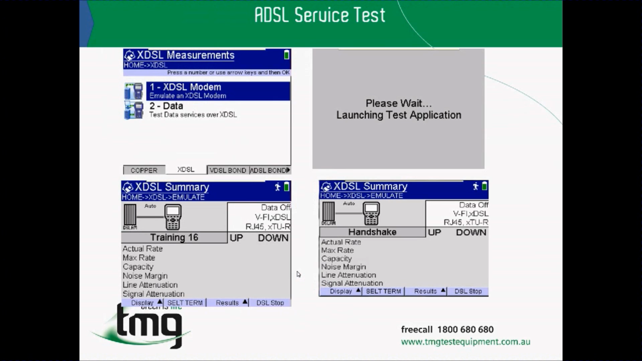In order to commence with the ADSL service test, first of all we have to choose the second tab on our HST3000 that says XDSL. X stands for any technology related to DSL. That can be the symmetrical DSL, digital subscriber line, the asymmetrical one, or even VDSL.